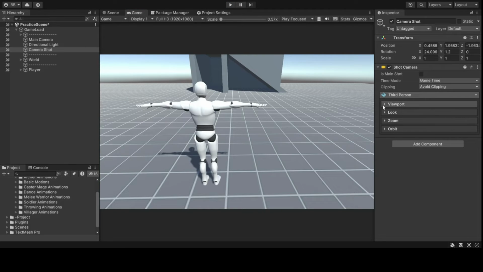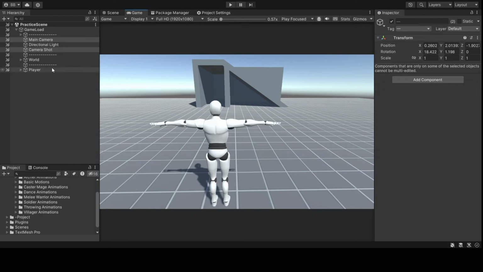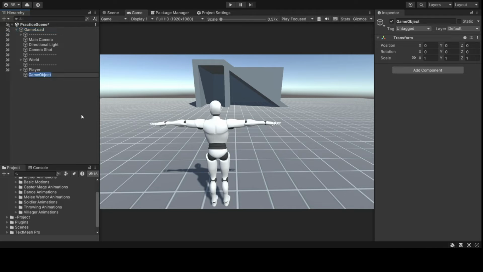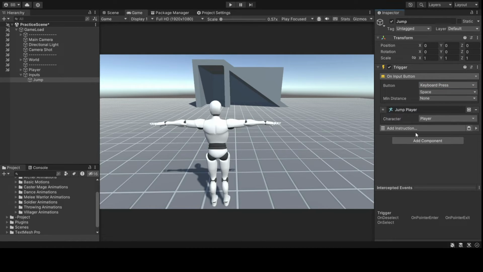I'm gonna go ahead and add a quick jump input and a roll input just to see what it looks like with these camera angles. Jump, trigger on, input, button, keyboard, press, space, we will jump our player.